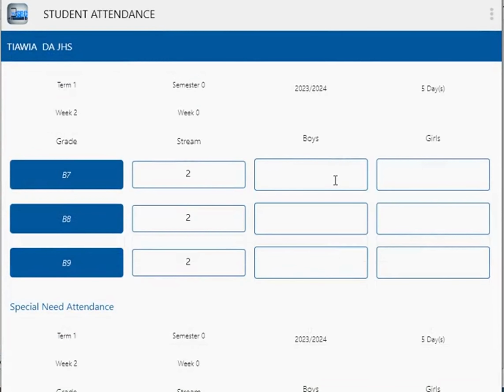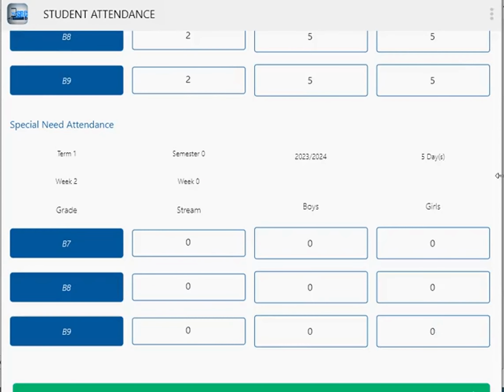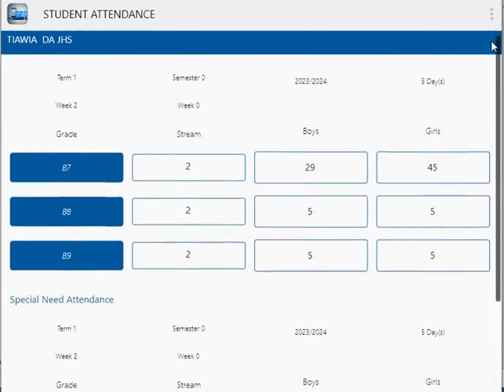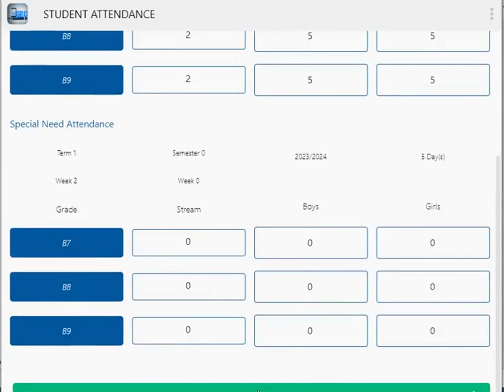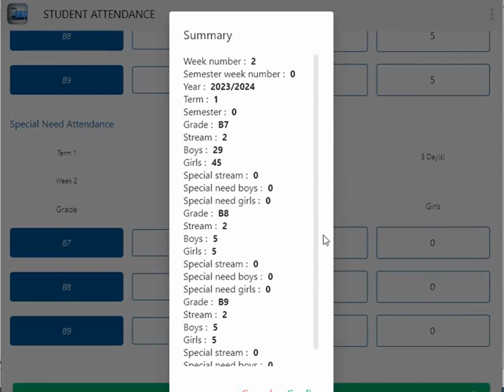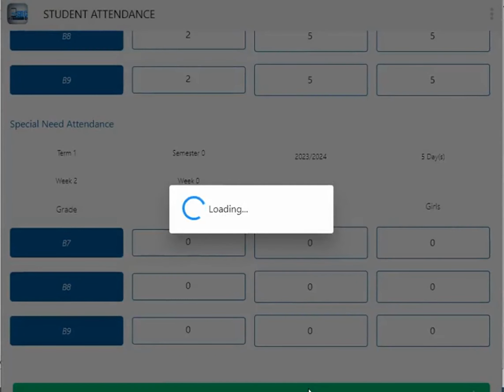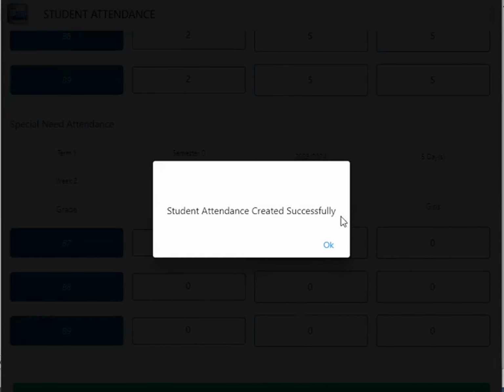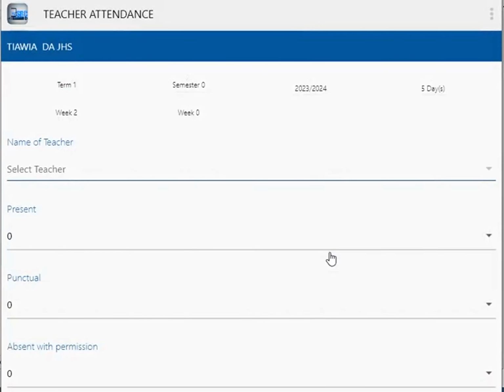In the same manner, you fill in the appropriate values. When you are done with the attendance, then you click on submit. You can also scroll up and down to verify if the information you have provided is okay. Then you click on confirm. Student attendance created successfully. Okay. Then once you are completed with the pupils' attendance enrollment, it sends you to teacher attendance and performance.